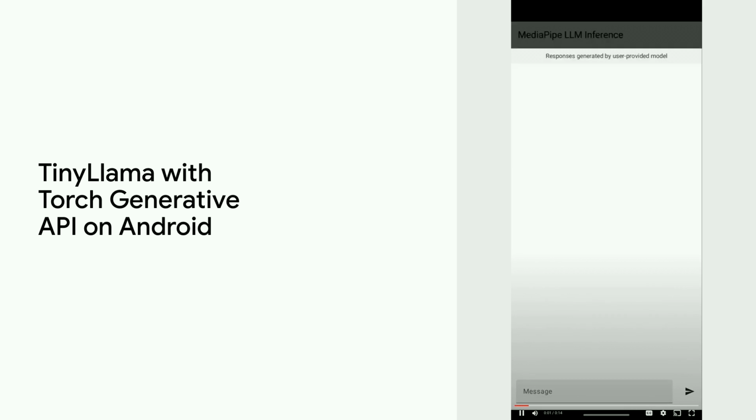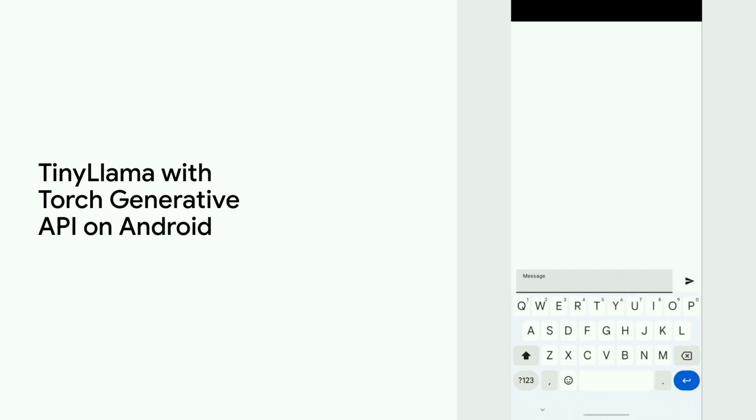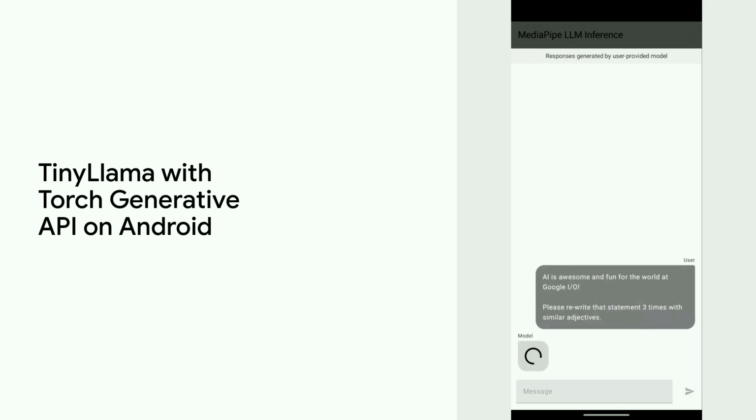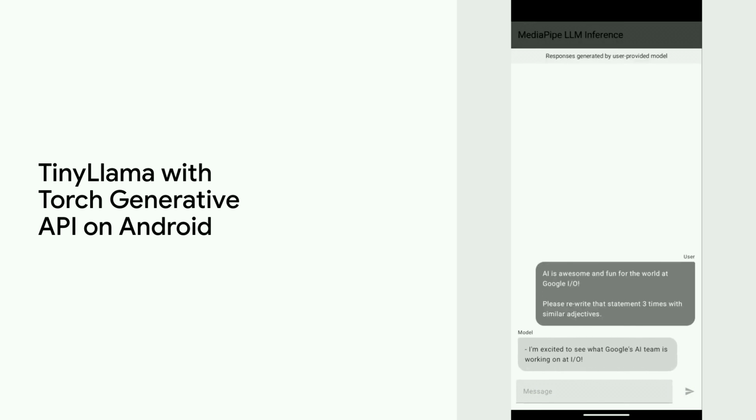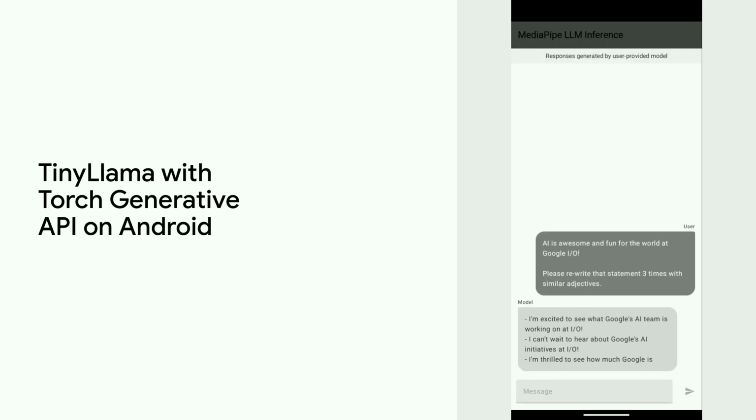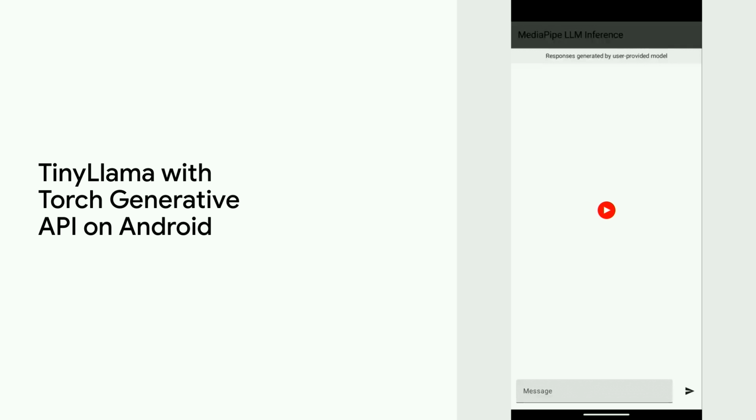And here's an example using Tiny Llama, where we ask for paraphrasing options for a short message. And as you can see, GenAI has lots of potential use cases on device. And it turns out you can even use it for features that have nothing to do with food, which came as a surprise to some of our team. And here it is, helping us rephrase a message from a user having fun at Google I/O.